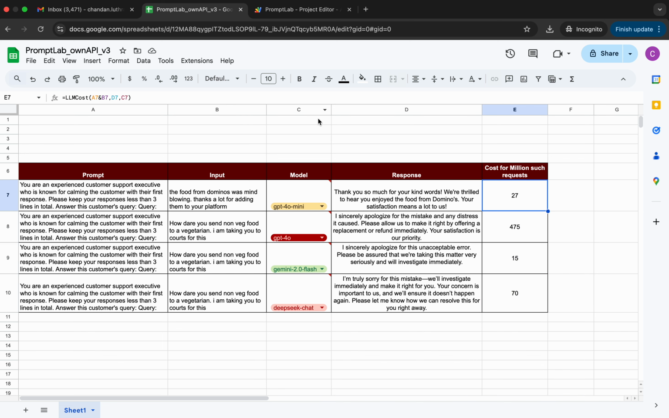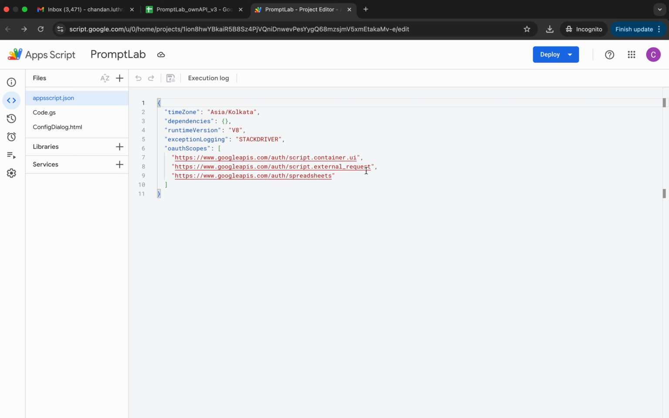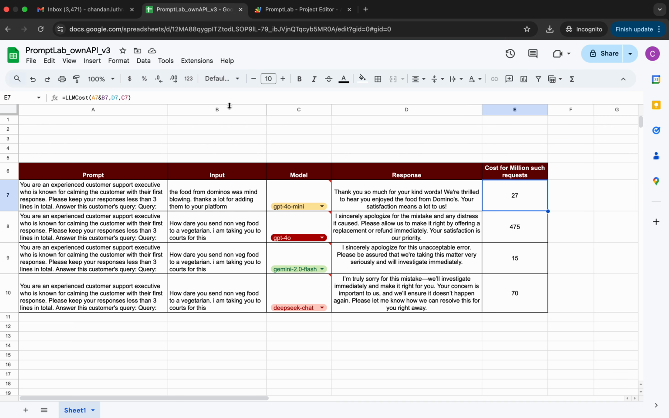So as you can see, it's making a request to an external API, which is why we have requested the script.external request scope. And the last scope that we are requesting is script.container UI. The reason for this scope is because for a user to be able to add this add-on, they will need to, you know, enter an API key.